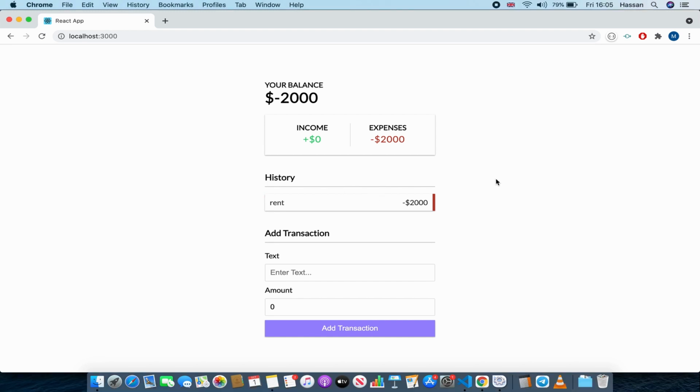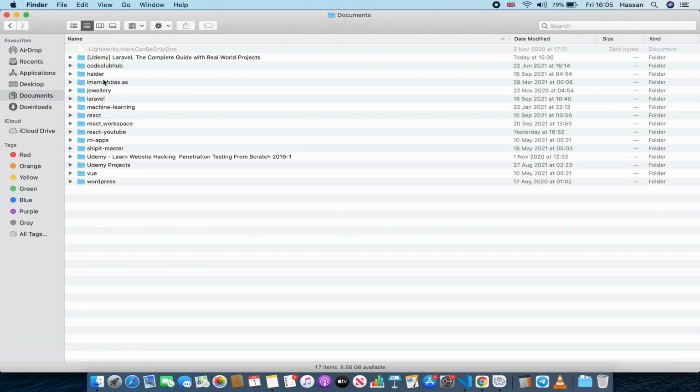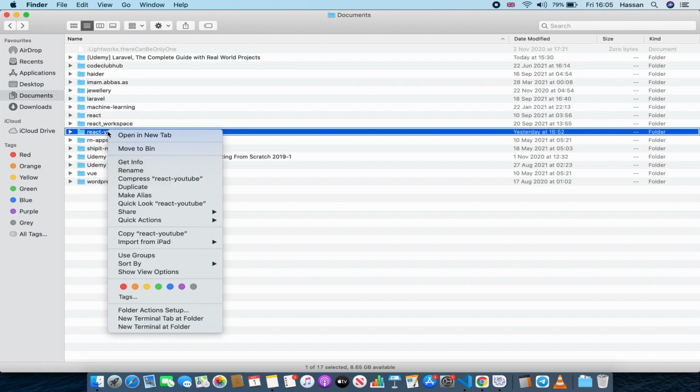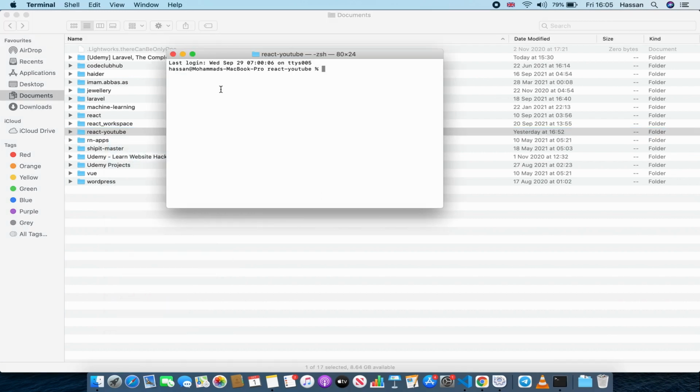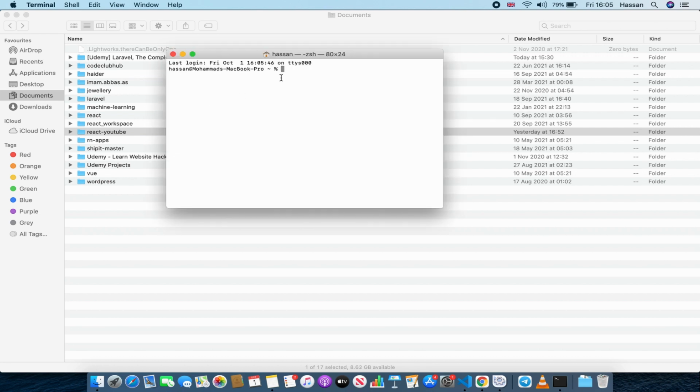Okay, so now let's get started. So the first thing we need to do is go to our workspace. So I'm going to go to Finder, Documents, React YouTube, and go on your workspace and right click and click New Terminal at Folder. So we can open a terminal here. If you don't have New Terminal at Folder, you can also open up your terminal and just cd into it. So you could do cd and then whatever your folder is in. My one's in documents, so cd documents, and then React YouTube, so cd React YouTube.